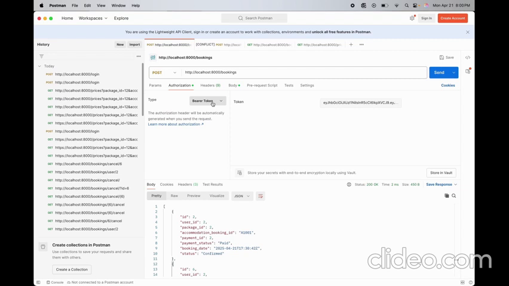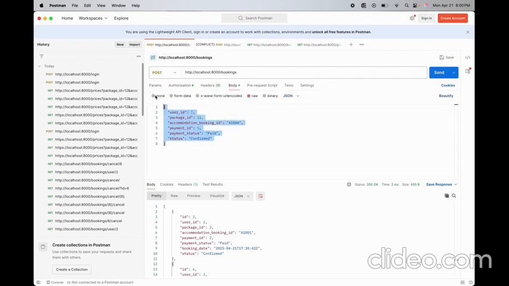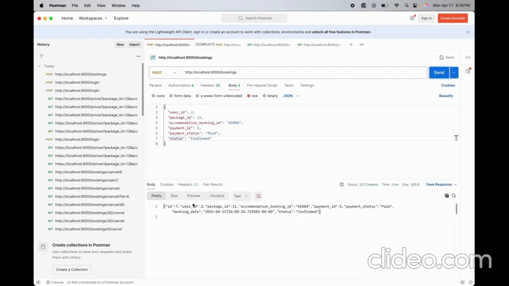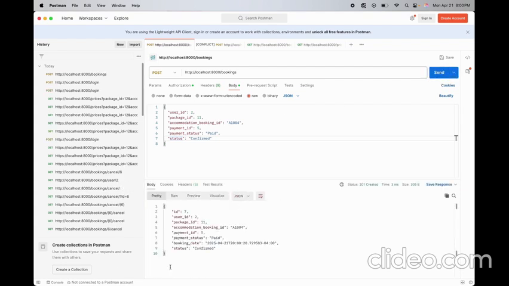In order to post to the API, I need to provide a JSON body in a particular format. I need to provide the user ID, package ID, accommodation booking ID, payment status, and the final status. Once I hit the send button, it will save the details and print the details that are stored in the database. It will create a new ID, 7, and the user ID. So user ID 2 has made a package booking 11, with the accommodation booking ID A1004, and the status is paid.